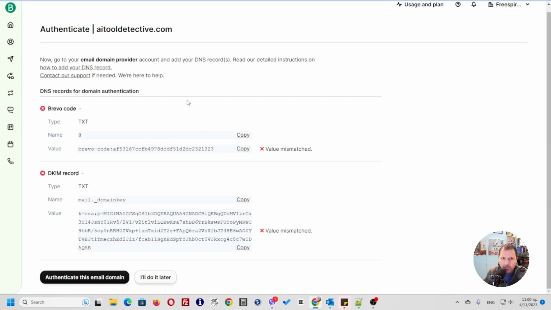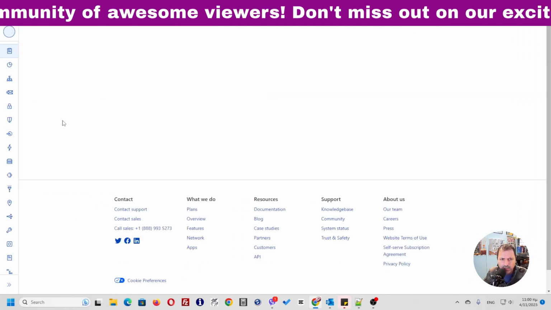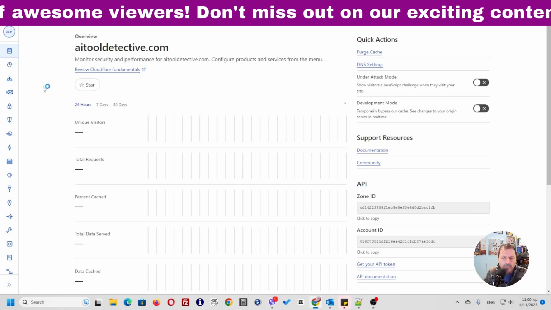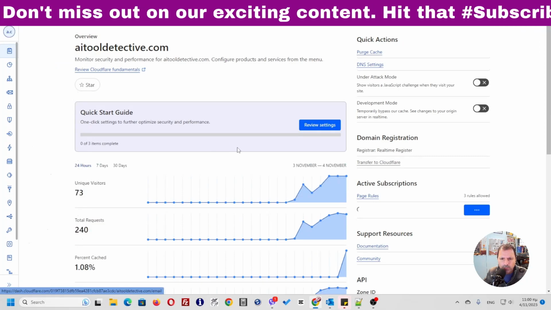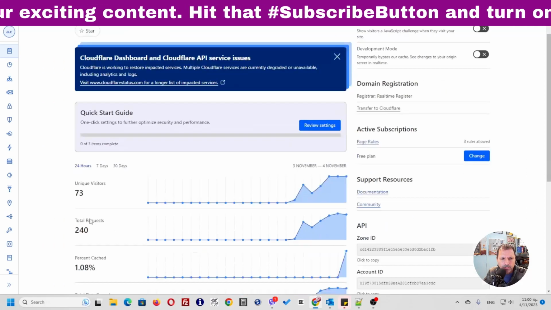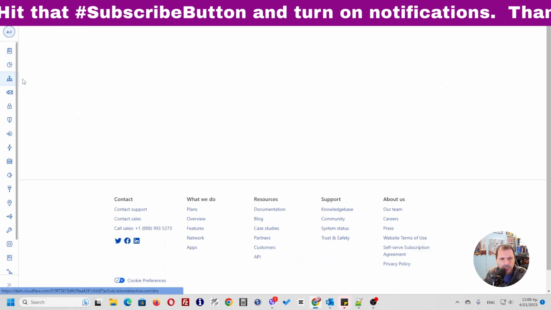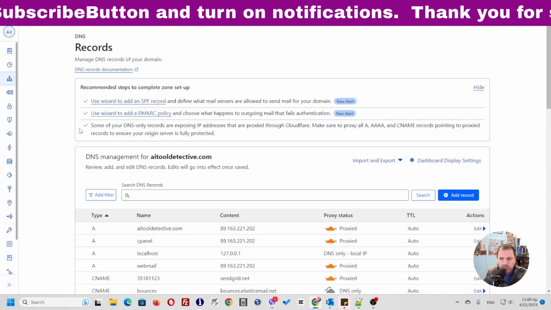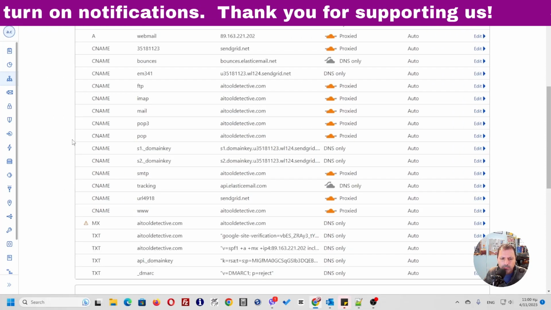At this moment, because we have AI tool detective passing through Cloudflare, we go to Cloudflare and select AI tool detective.com. We're gonna see our stats here. You see, it's a new domain, we don't have a lot of stats here, but we go to DNS, and in DNS we're gonna have to add what Brevo is asking.